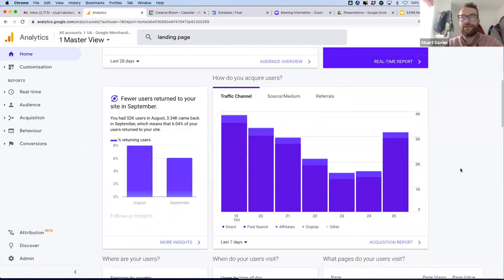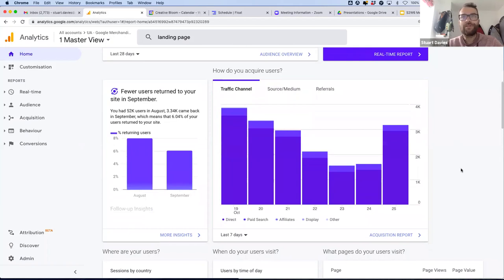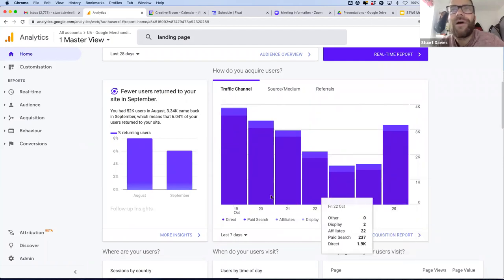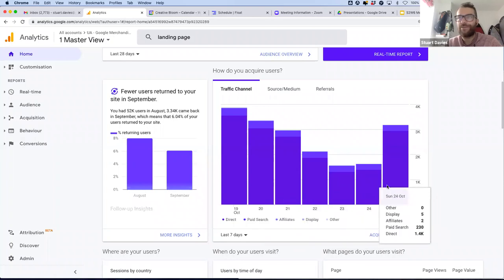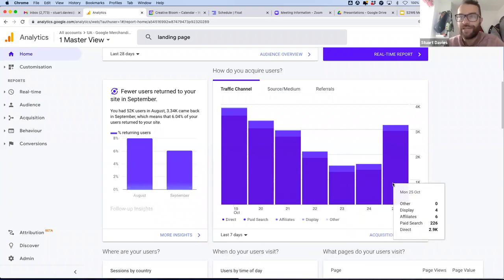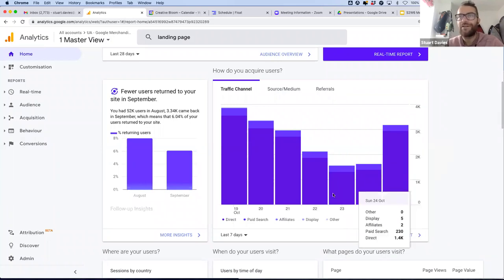Google, this is quite a reasonably useful one as well. I don't think this one's quite easy to see. I mean, I'm colorblind as a fruit bat, and I can see not a million. These colors are two similar shades. But basically, it's trying to break out the channels for you. So direct, paid, affiliates, display, other. So it's just trying to give me a bit of it. And if I hover over it here, I can actually see that this website is only getting paid search and direct. This is one of Google's demo accounts. So that's why it looks a little bit funny.